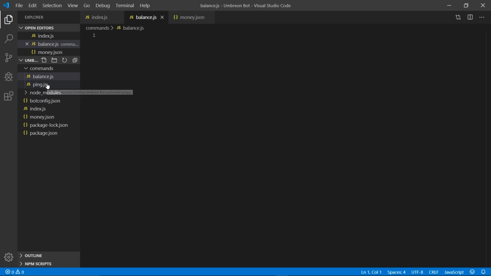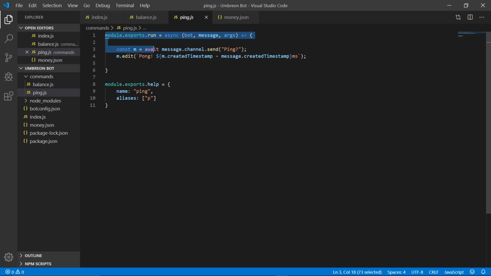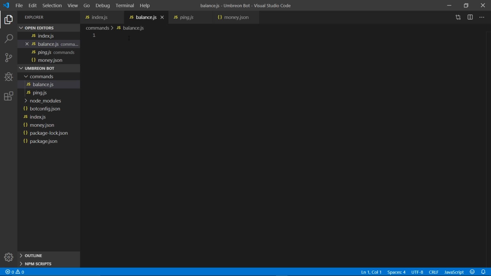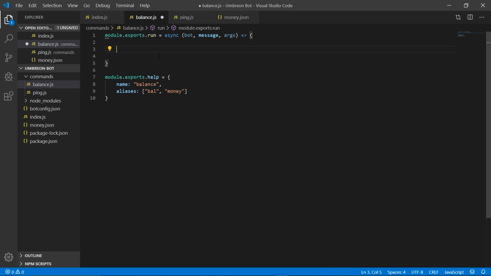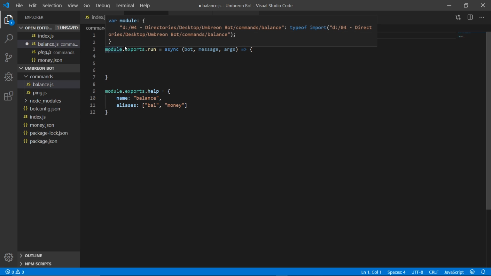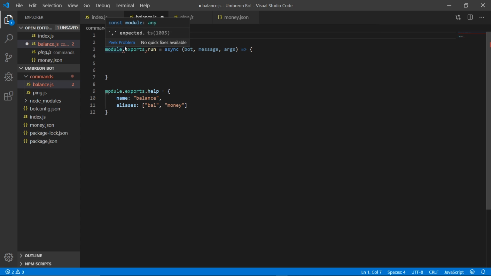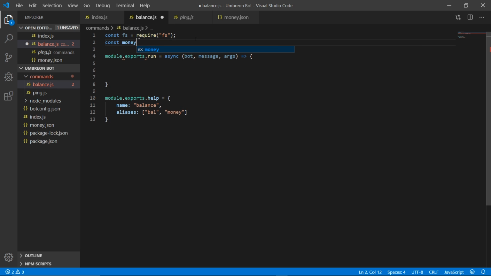In here, we can go ahead and go to our ping command from last episode. Copy everything that's in there, go back to balance and paste it. Go ahead and change the module.exports.help to balance, and then also I like to add bal and money. Next, you can go ahead and erase everything that's in the message area. Also, at the top, we need to go ahead and add FS. We need FS for saving data. And then we also need to add the money file so that we can read the data from that file.